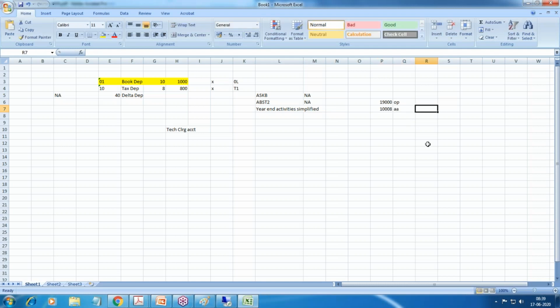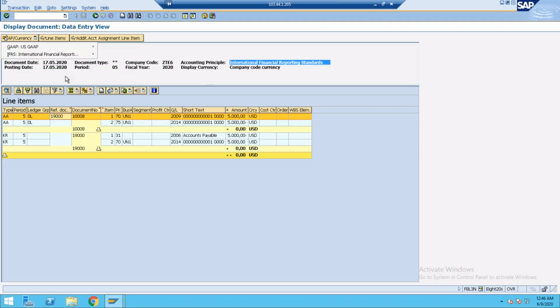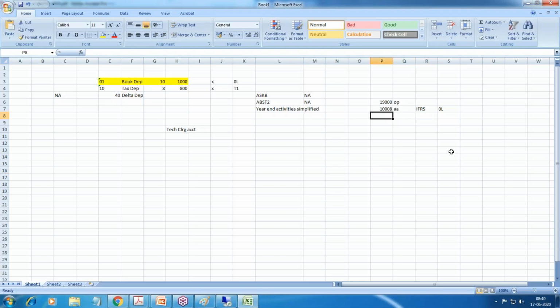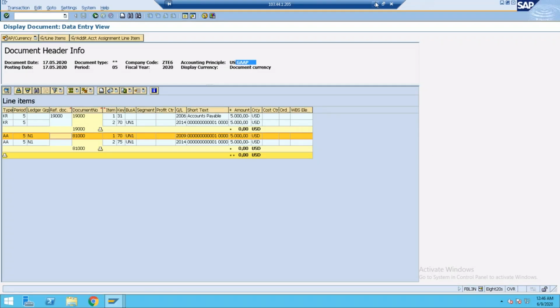This one is your asset document related to your accounting principle IFRS and related to 0L. I assign one more accounting principle here. If I change that, with reference to the same operation document 19,000, you can see my asset document is generated for a different accounting principle and the asset document is separately updated. My non-leading ledger is also updated. Document number 81,000.